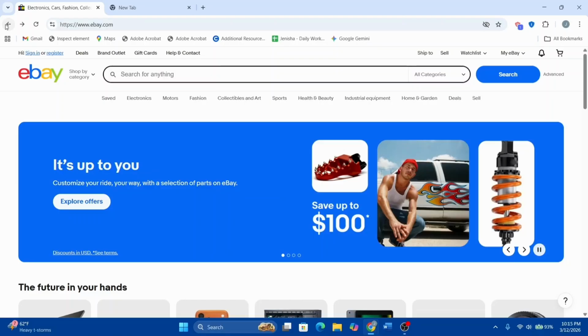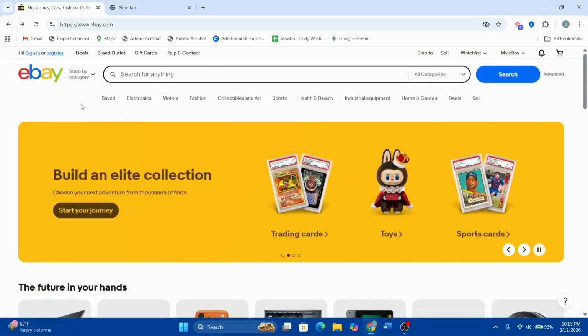And after reset, we can sign in again with our new password. And that's it. So that is it, everybody. We can follow this method to reset our eBay password.